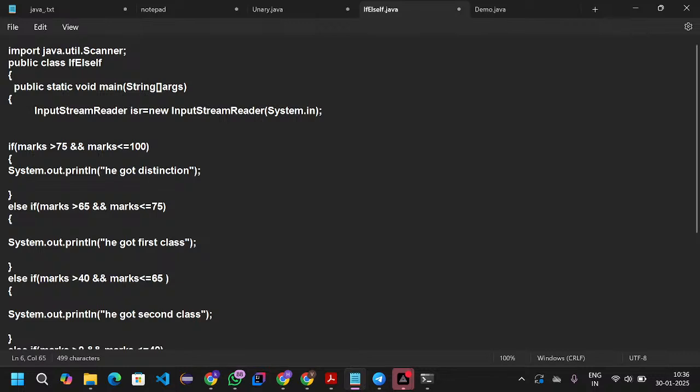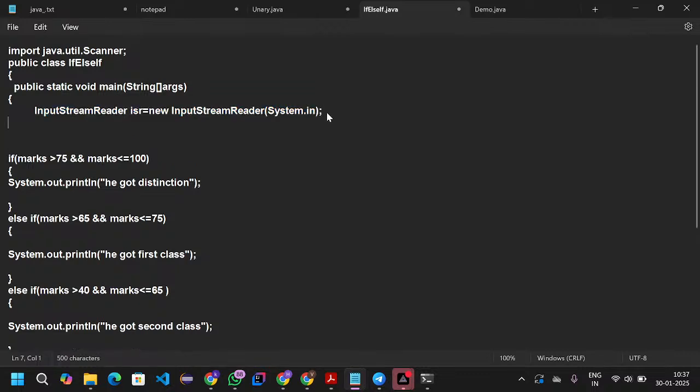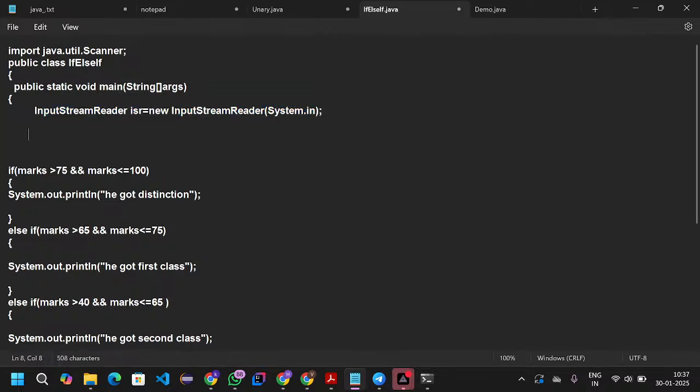Anyone has any confusion? Line number six is clear, or anyone has any confusion? So after that, this is the assistant. It collects the data from the keyboard. That data we should give to the buffered reader. Again, you can create the object BufferedReader, and this object got created. This object collected the data, and that data should be given to the buffered reader.